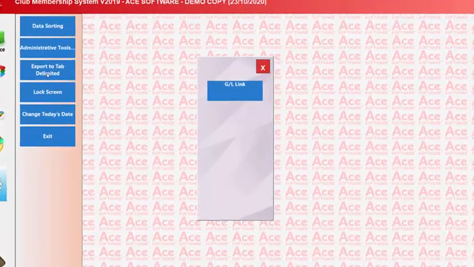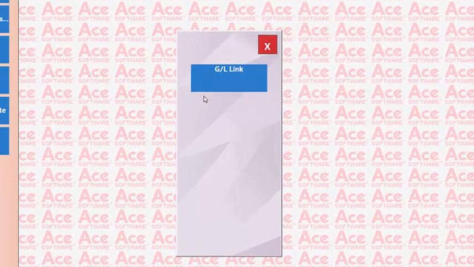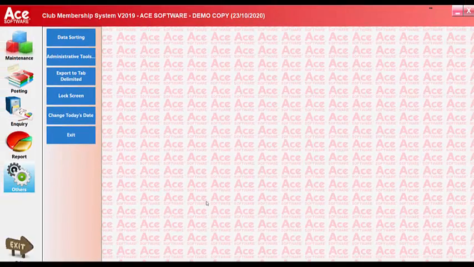Now you can have export to tab delimited. For example, the GL link account that I mentioned earlier, you want to export those summarized general ledger entries, debit and credit totals, so that some other accounting system can import. You can go through this to export to a delimited file. Now, basically, that's the presentation on the Ace Club membership.